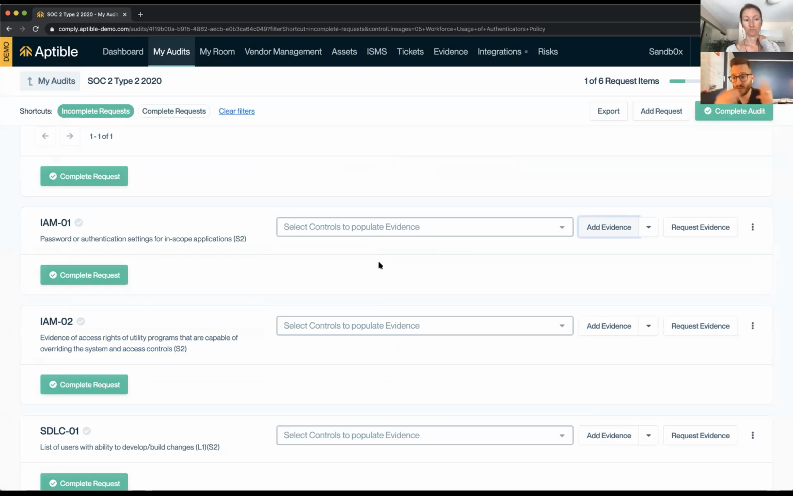Another neat thing you can do, if you know the control that it maps to, like, hey, what is my auditor actually testing with this?